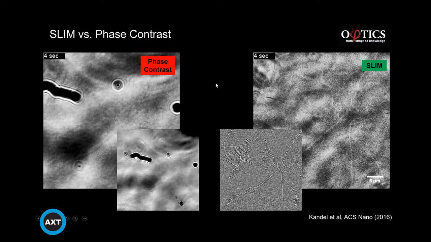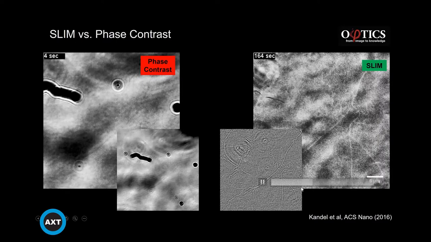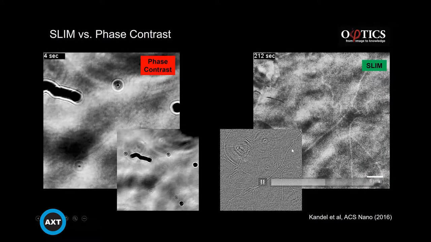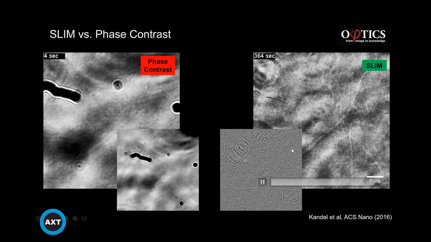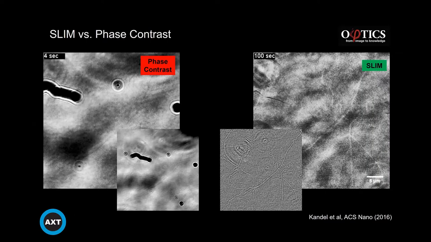In addition to the difference between qualitative and quantitative, you'll notice in this image, in this case of microtubules, that SLIM has a higher signal to noise ratio with respect to phase contrast, which allows it to actually image with higher accuracy objects as small as, in this case, for example, 20 nanometers in diameter.